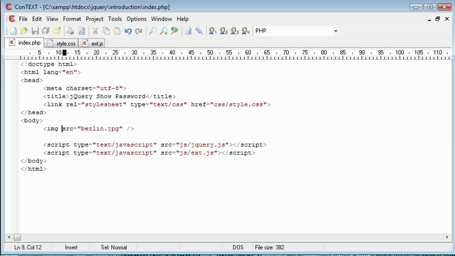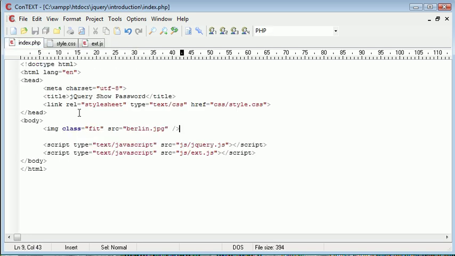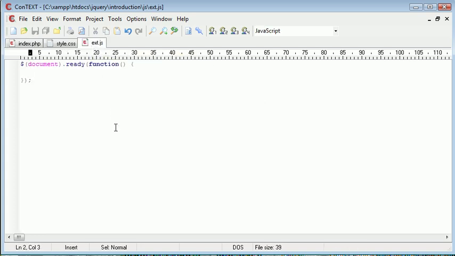So I'm going to give this a class, and this class is going to be called fit, just so we know that it fits this into the page. Inside style.css, I'm going to set some body properties, and this is just going to be margin 0 pixels, which will allow us to resize this into our page in its entirety. So now we want to automatically resize this class fit to the window height and the window width.